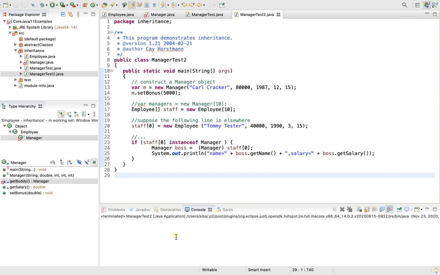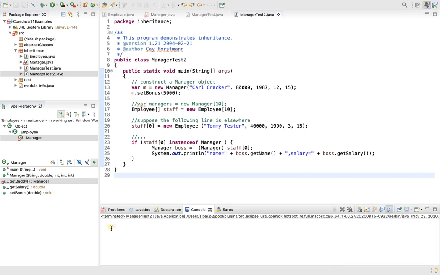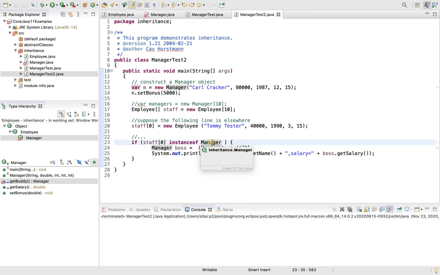So here is our runtime error. Nothing happens, nothing is executed, because in fact staff of 0 is not an instance of manager. We are on the safe side. We didn't make problems. We didn't get a class cast exception. We didn't give a broken promise to the compiler. I only converted to manager when it was really a manager object.